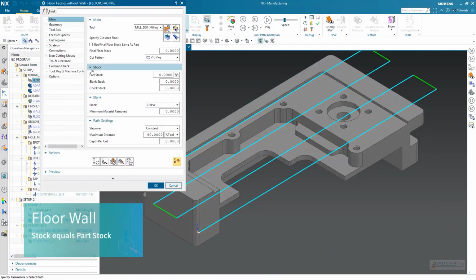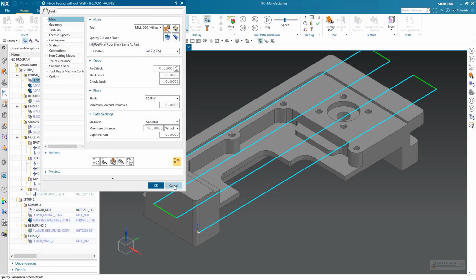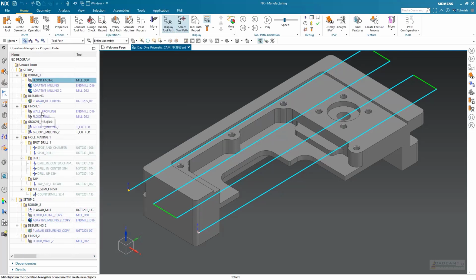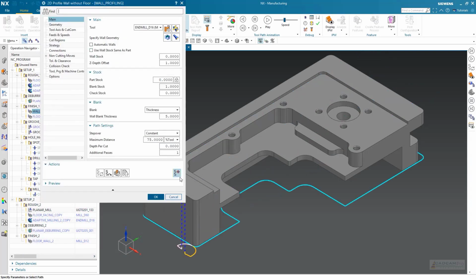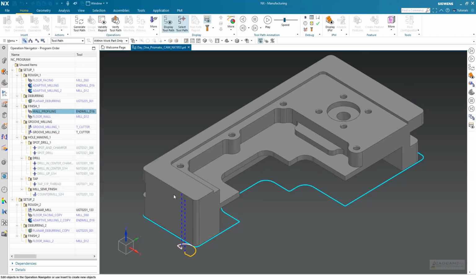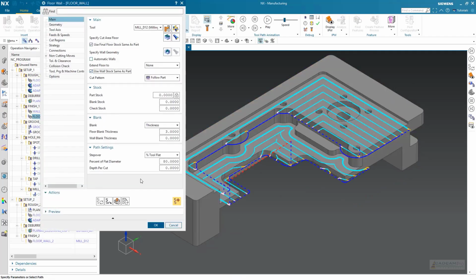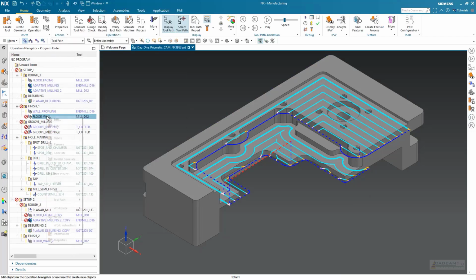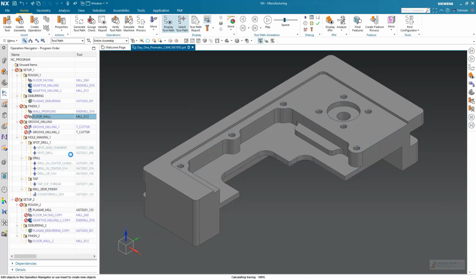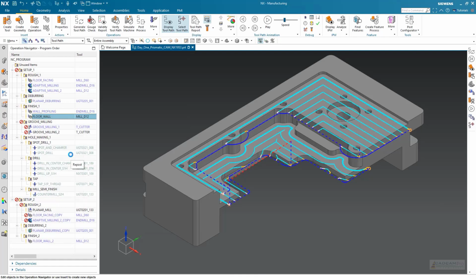In Floor and Wall, it's now possible to set the floor or the wall stock to an equal value like the part stock. You can just check in either the floor or the wall stock, or set both in the floor wall operation, to a similar value as it is defined in the part stock. This will save you some programming time.